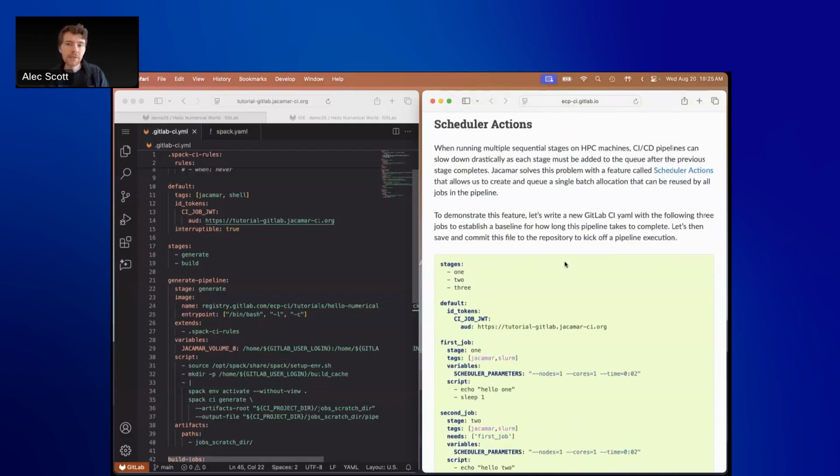So moving on from that, though, we're going to talk about scheduler actions, which is relatively new to Jacamar and is a really cool feature that Paul has been hacking on. It came out truly maybe a little bit less than a year ago, has started to get integrated into more centers, and is now the default.